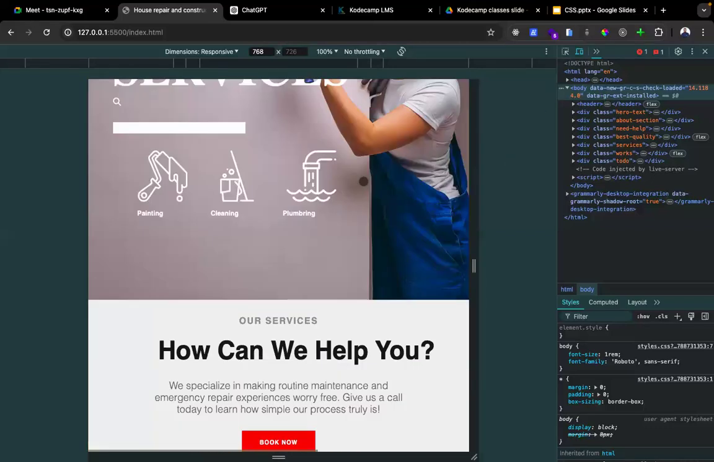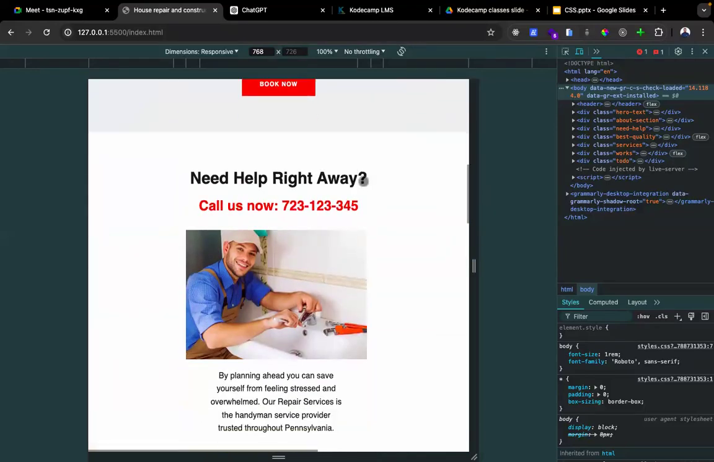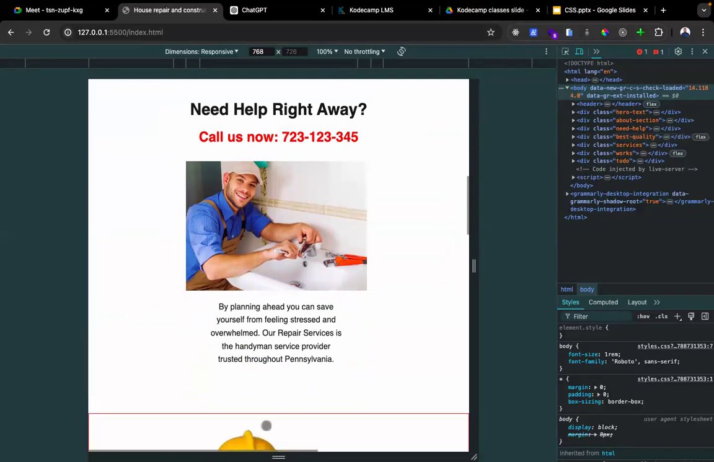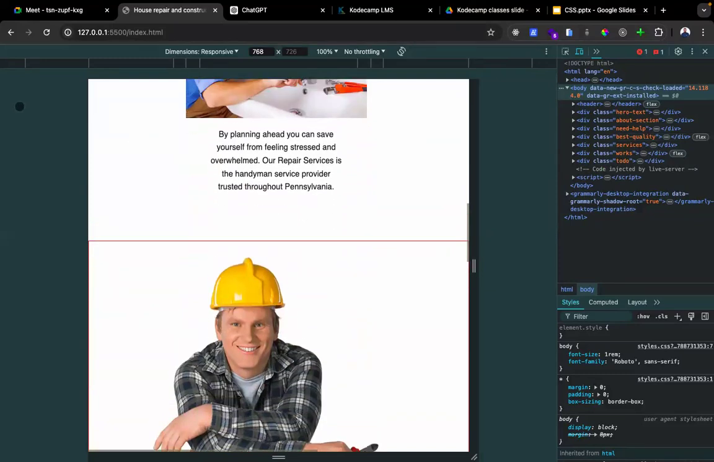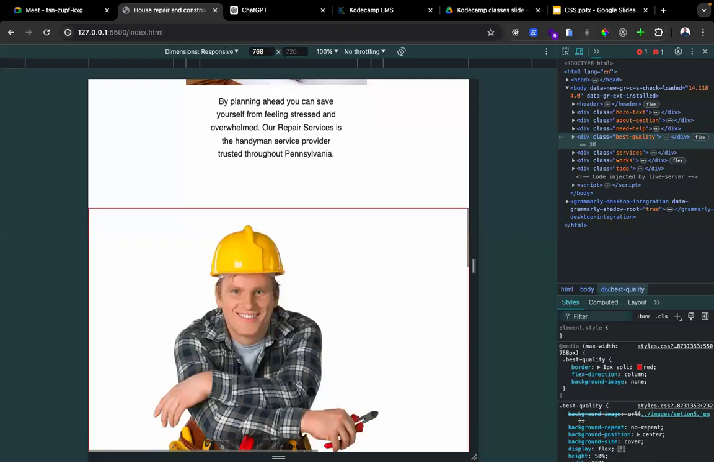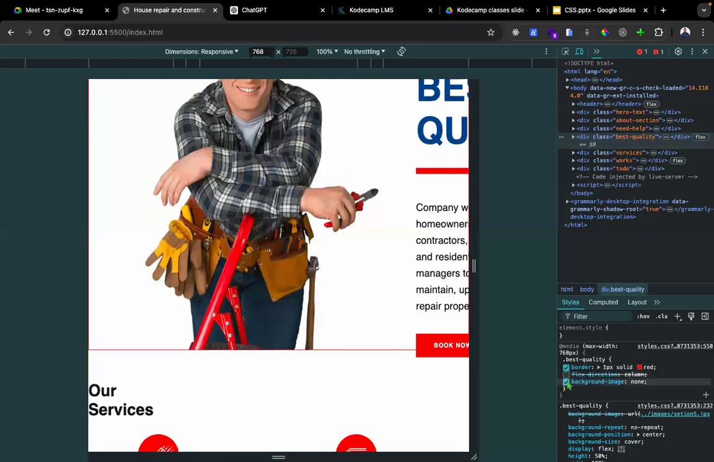Now you can see that we have an element. Every element we have on our screen right here, we can see it on our console here. So you can see we are at this best quality section. And what are we trying to do on our best quality section? One of the things we are trying to do is make it responsive. You can see that we have changed the flex direction. Let's comment out all this.